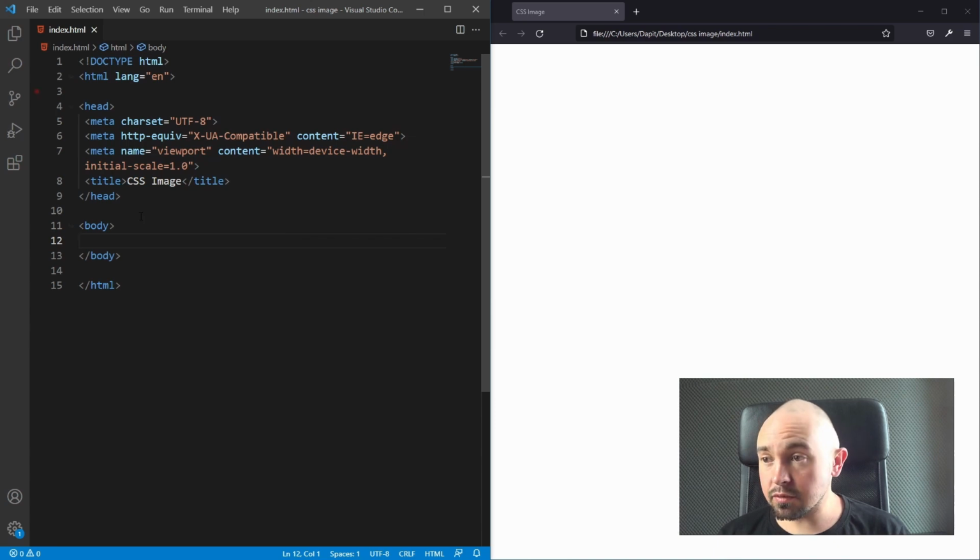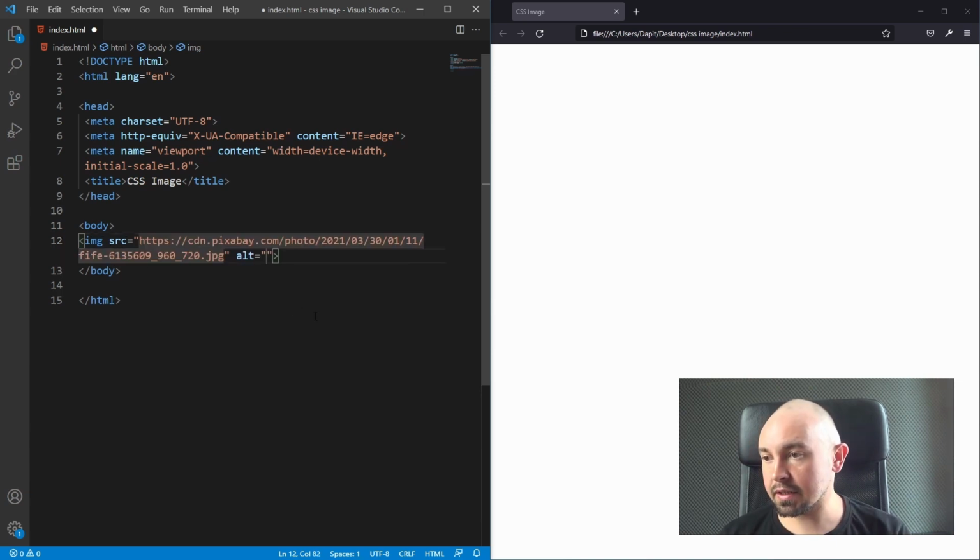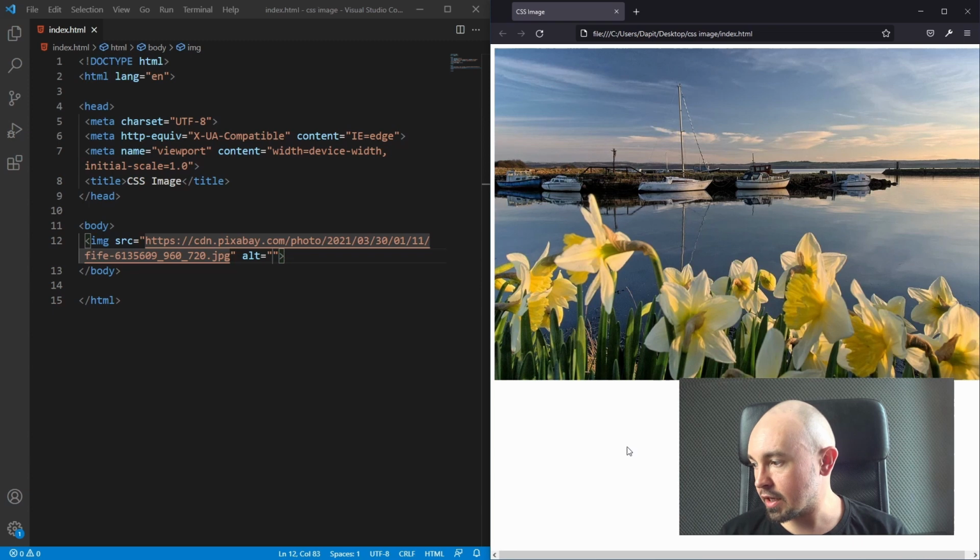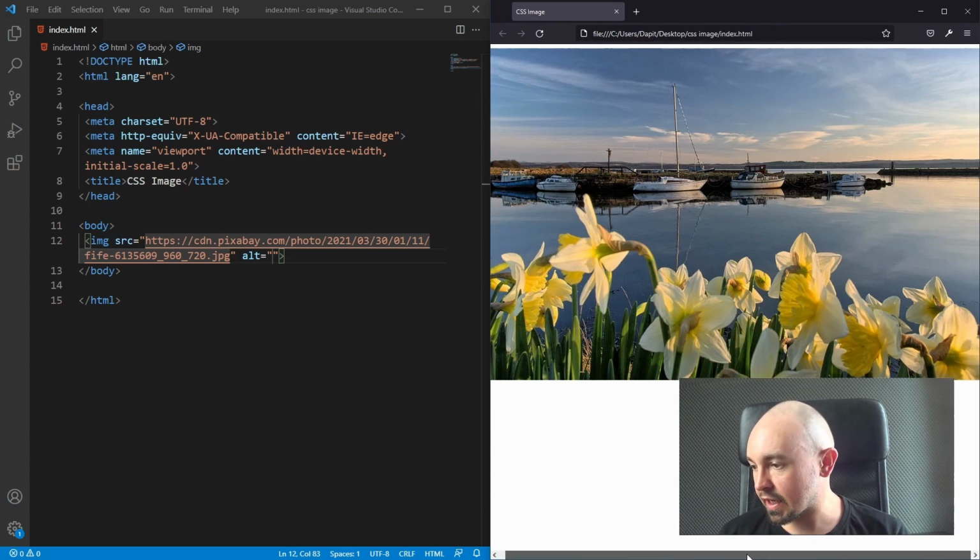I created a new document with the basic HTML structure. Now let's place the img tag in our body tag like this. And what we want to do now is to place our URL for our picture as a value to the src attribute. Let's paste it like this. Let's save our project, refresh our page, and here we can see our picture in its default size.